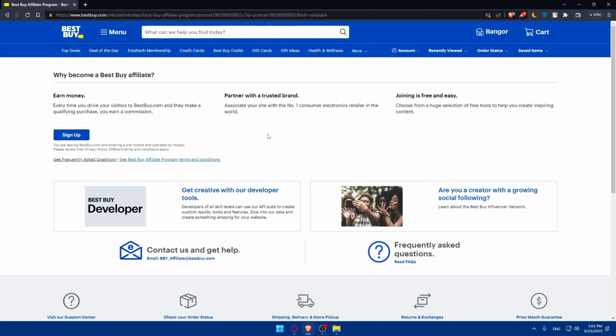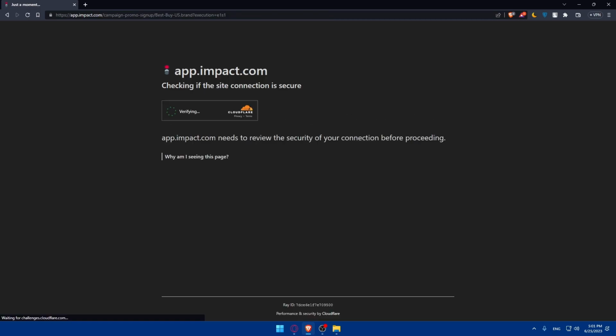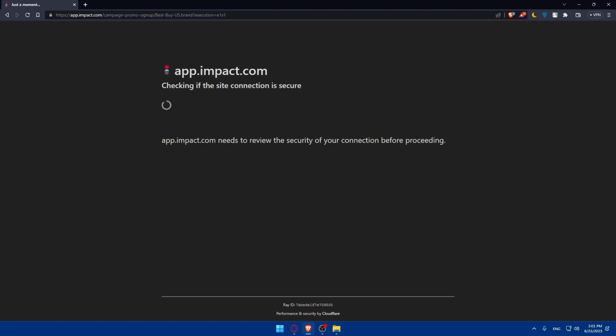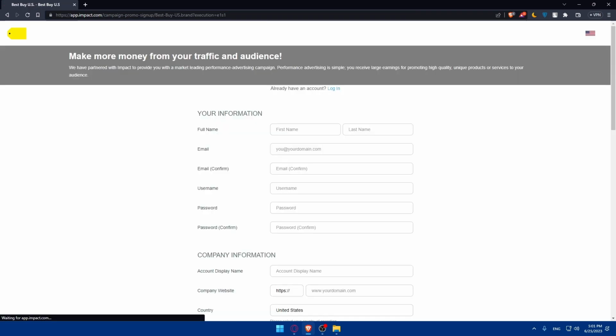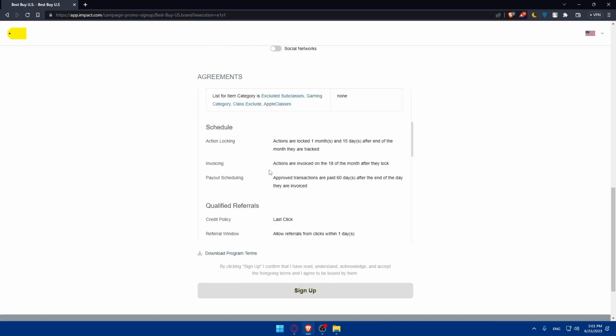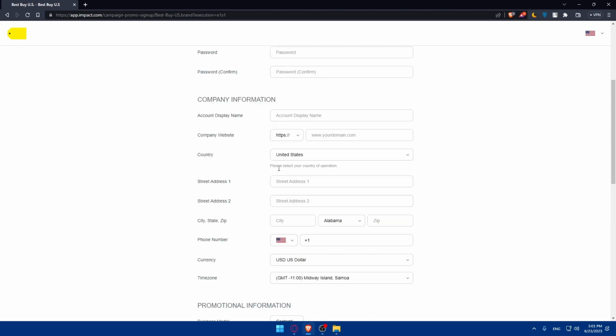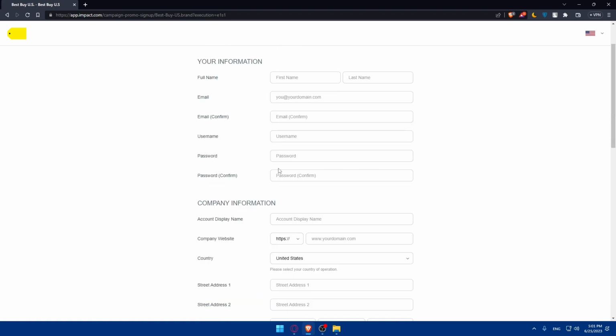So if you're sure that you want to join this affiliates program, click on sign up. As simple as that. Once you familiarize yourself with the program requirements, click on the sign up button on the Best Buy Affiliates program website, and this will initiate the application process. Here you'll have to complete the application form. It may take you just 5 to 7 minutes, something like that.